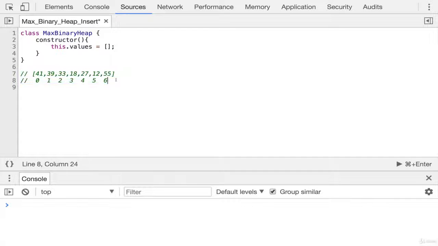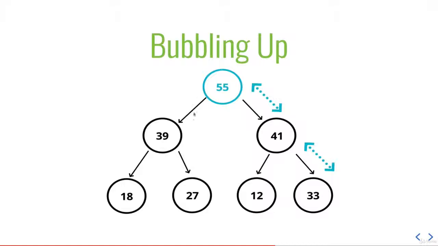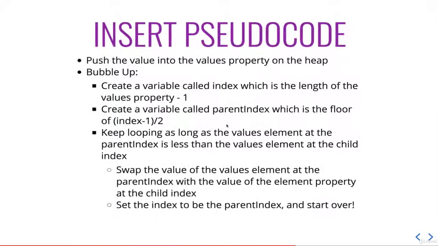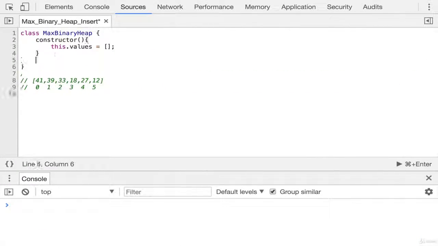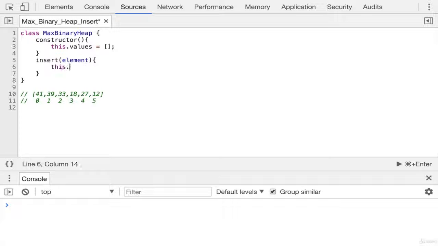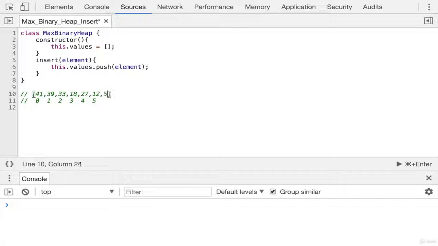And down here, I just have in the comments the initial representation of this data here, just so that we can work with it and visualize what's happening. So the pseudocode, we're going to define a method called insert. It takes an element or value, and the easiest part, we push it on to this.values, just add it to the end. So for example, if we just pushed 55 onto the end, that's the first step. Then we need to do the harder part, which is bubble up.